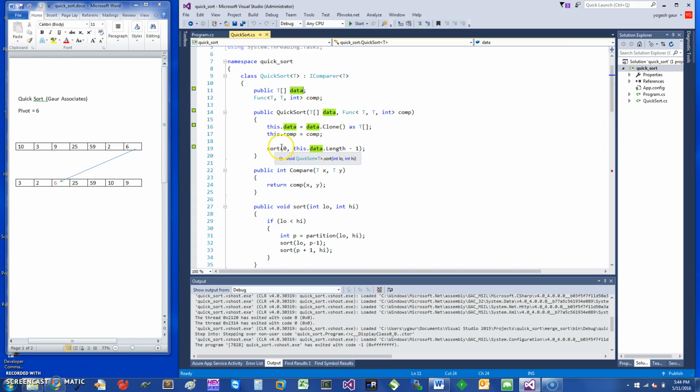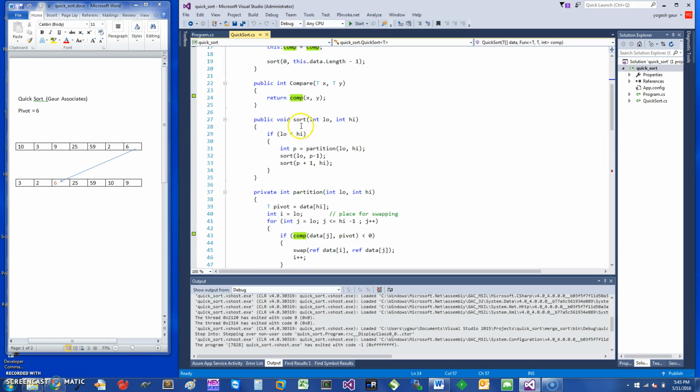And we just call our sort function 0 through the length minus 1. And the comparison function is supplied by the client or whoever is calling this program. It's code here. So let's just see how the quick sort works.